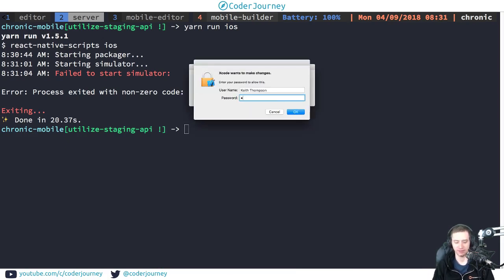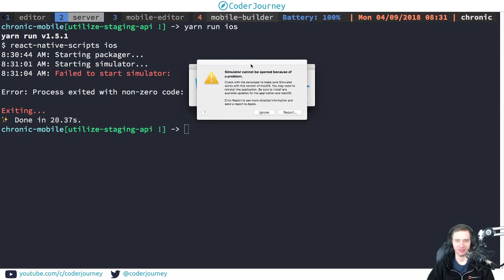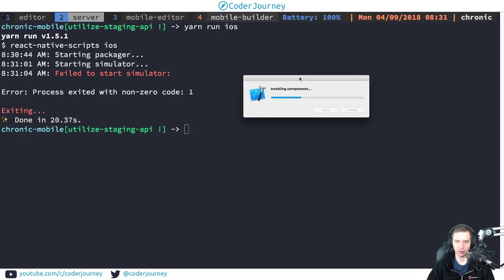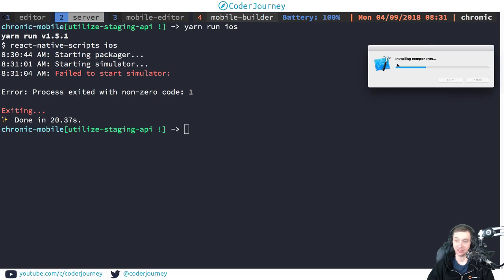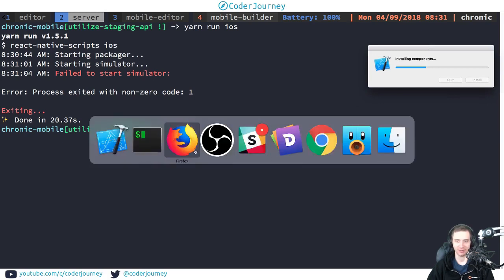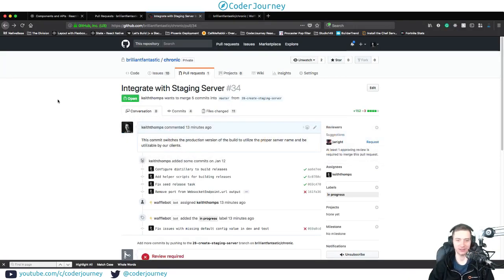This isn't a great time to install everything Xcode probably wants. Cannot be opened because there's a problem. I'm going to guess that's what the problem was. I updated iOS at some point, or not iOS, but I updated macOS, and now I'm running into issues.